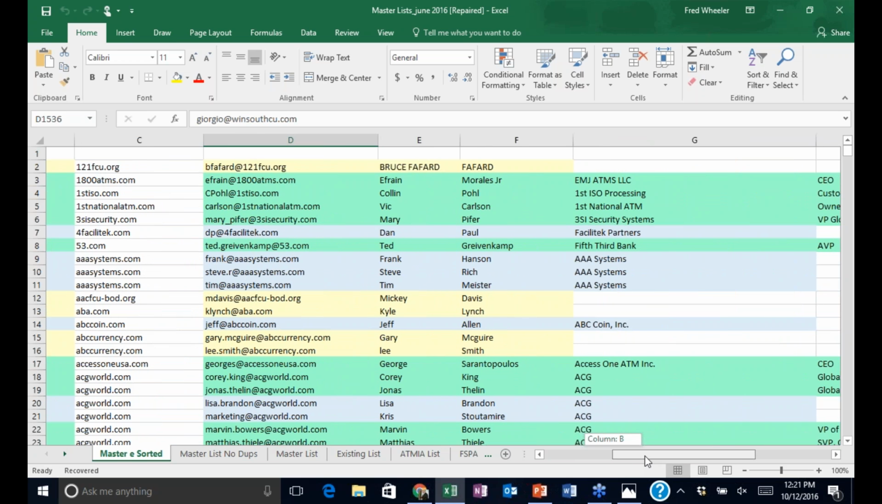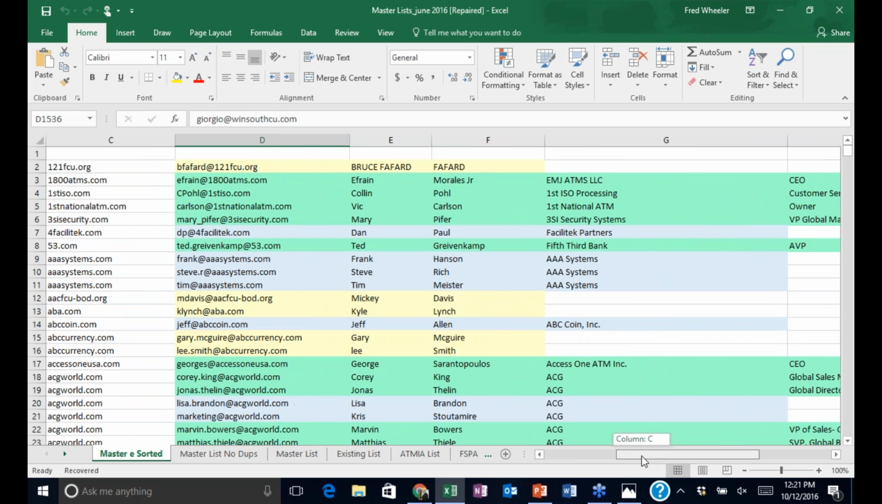If you just throw it all in and don't separate it out like this, you're going to have to do that anyway. So once you start making this spreadsheet, make sure you break it out as much as possible into different columns.